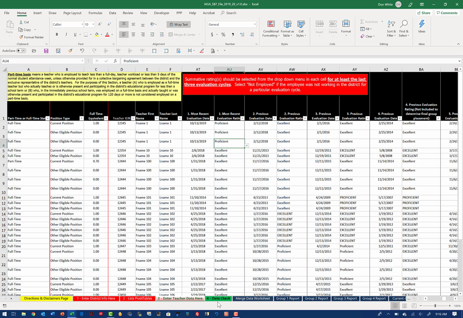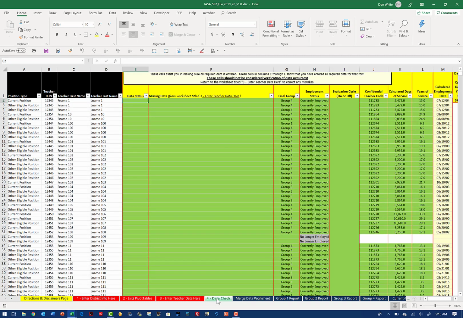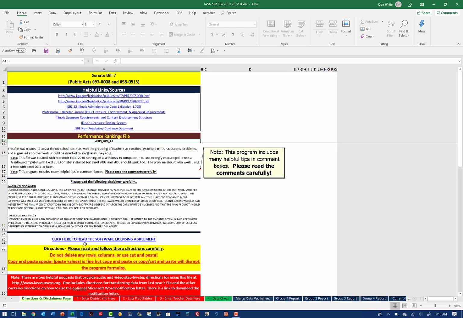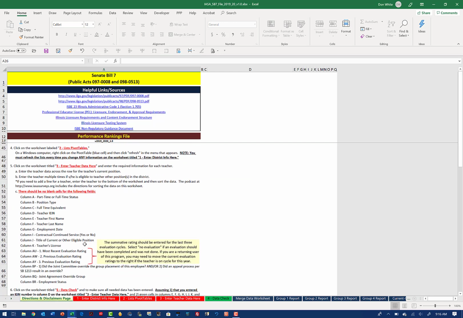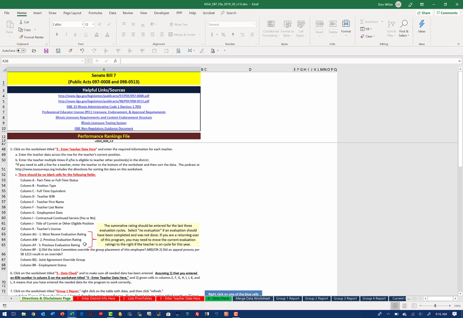Now that I'm done with that, I need to look at the data check and make sure that it's green on this worksheet. If it wasn't, it would show up red. And to know which fields are absolutely required, you could refer back to the Directions and Disclaimers page. There is a list in the 5th step of the directions, or 5C, of exactly what data needs to be entered for the program to work correctly. I encourage you to make sure that you've entered data for each of these fields.